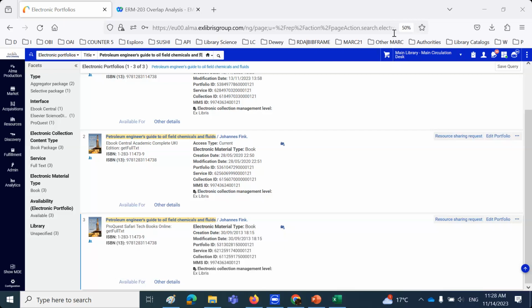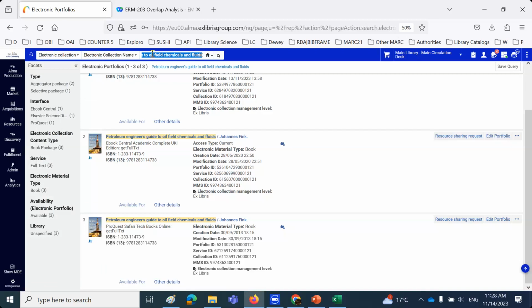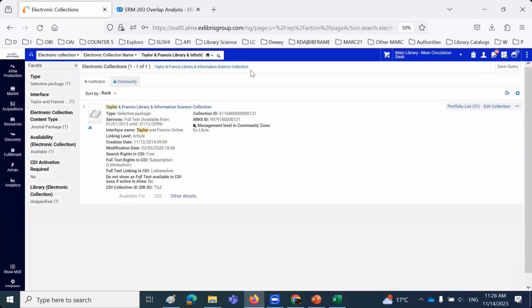Okay, now we're going to look at another one. Let's start with Taylor and Francis Library and Information Science Collection. Okay. So let's first of all do a search here. Electronic collection. Taylor. Let's see, maybe that's already ours. Taylor, yes. Okay, so it's a collection which we have activated from the community in our institution. It has 51 portfolios. So we're going to be dealing with this one right now.